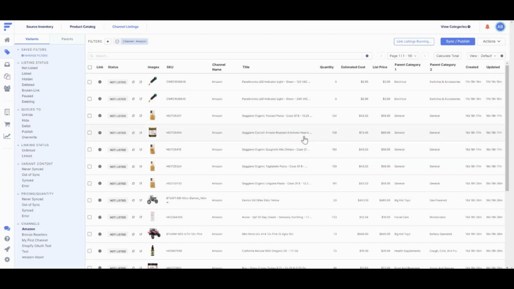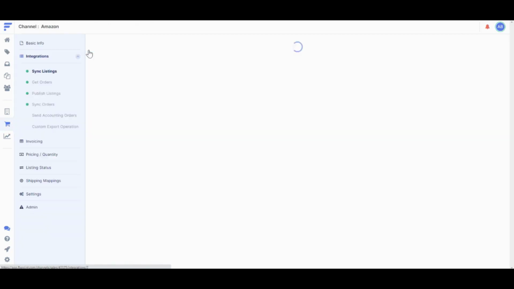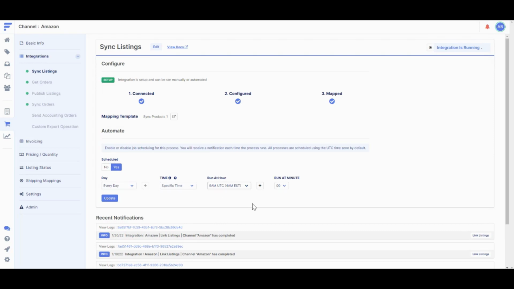Once those products are linked, you can begin syncing quantity and price information. If you go to your Amazon channel and go to your sync listings, the last step here, you can toggle the schedule to yes and set it at whatever interval you like, and click update. Note, if you're using a repricer, we won't sync prices from Flxpoint, but just your quantity updates.